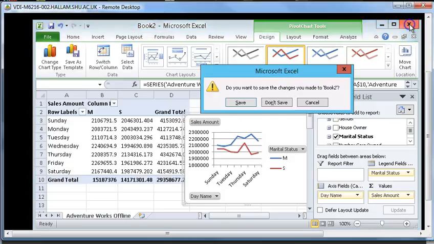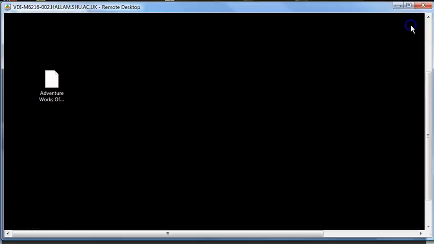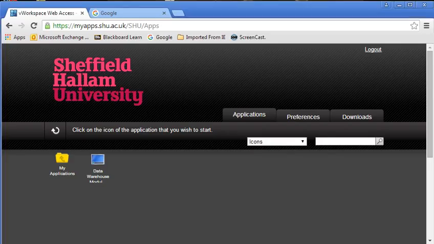To finish, there's no need to save. You don't need to save the Excel at all, because in fact we haven't changed anything. That cube is read only. We've only viewed the cube, not changed it. And then to get out of the virtual machine, the easiest thing to do is actually just close the whole machine, and then when you come to open it again, you'll just be able to go back to the virtual workspace, log back in, and you'll be back to where you were earlier.